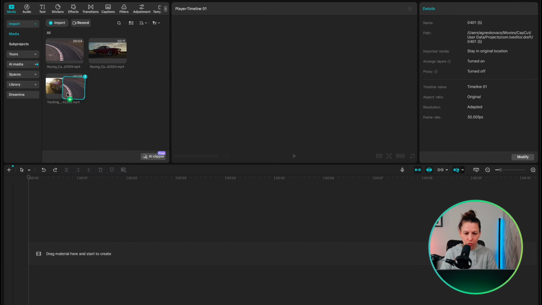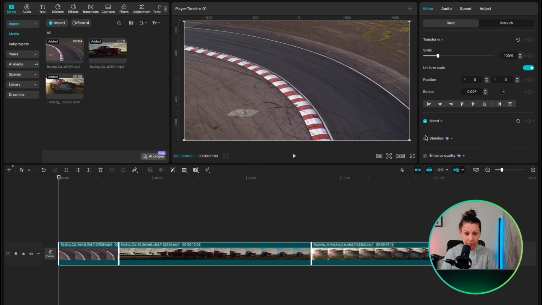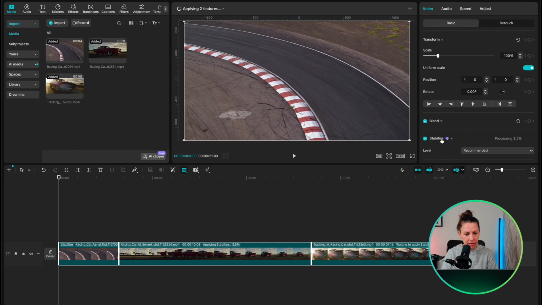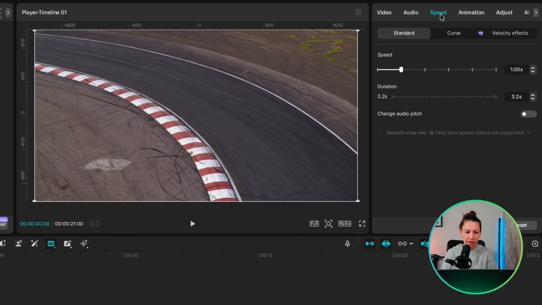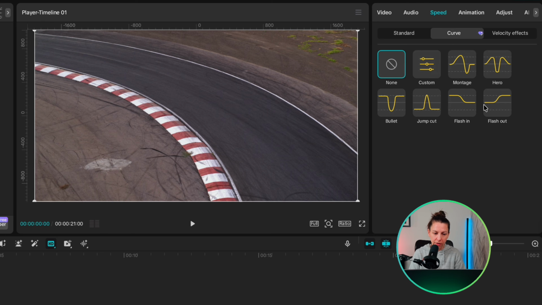This last one is one of the cleanest transitions you can use, and it works in almost any video. Add your 2 clips to the timeline. First thing, make sure your clips are stabilized. If they're shaky, fix that first. The idea is simple. You speed up the end of the first clip and you speed up the beginning of the second clip. Start with your first clip, go to speed, then curve and choose flash out.